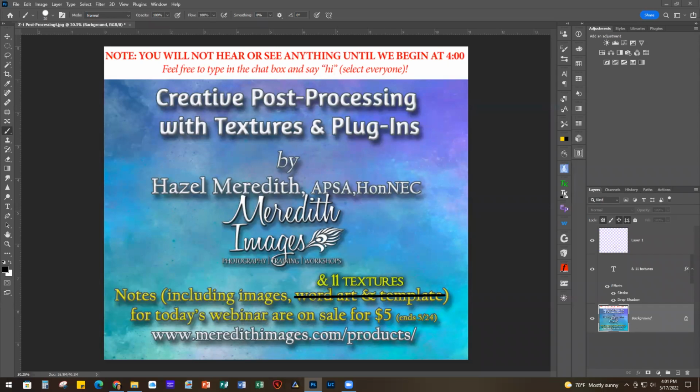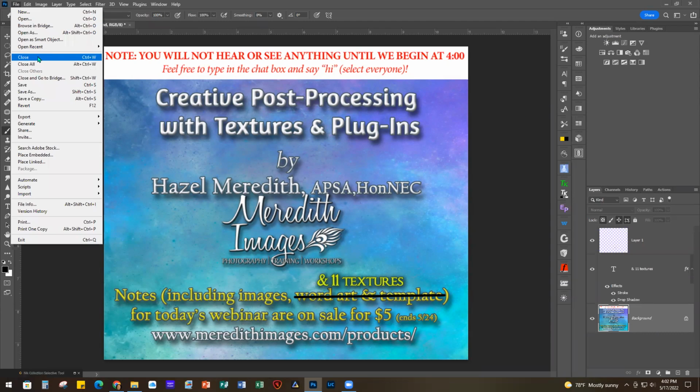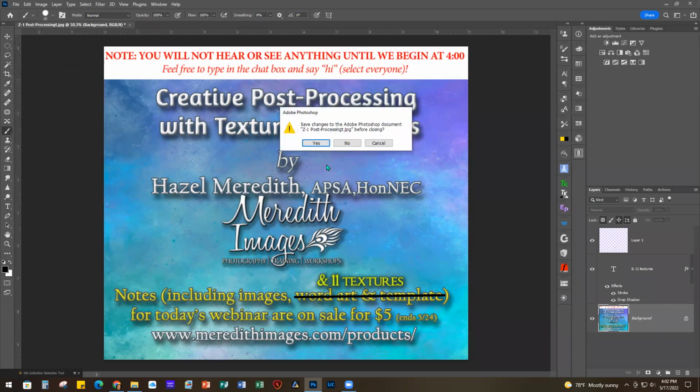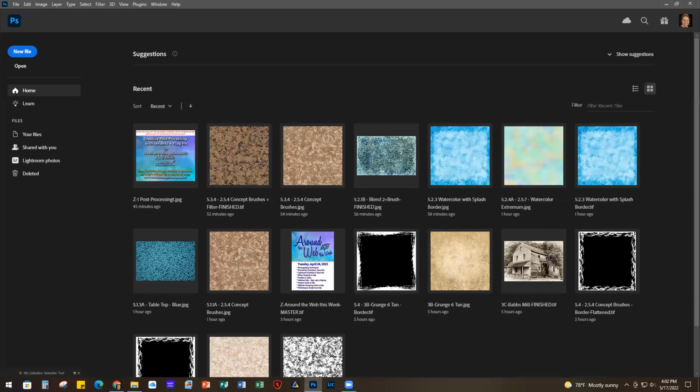Today we're going to get back to my favorite subject, creative post-processing. And we're going to do a couple little different things than what we usually do. We're going to do a combination of textures and brushes and software and all that kind of fun stuff. So here we go.